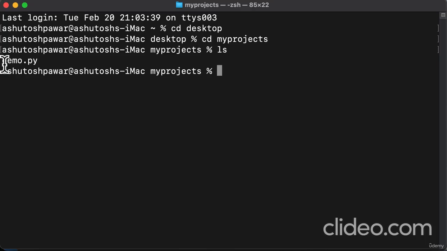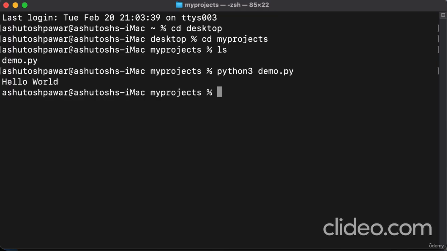And now if I want to execute this demo.py file, I have to type in python3. So make sure that you don't type in python here, but instead you type in python3 demo.py. Hit enter. And as you can see, we got the output of this particular program, which is hello world. So this is how you could go ahead and execute your Python code using terminal.